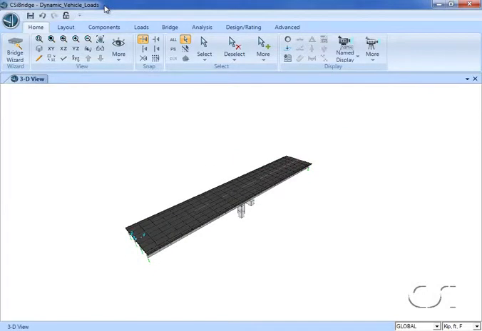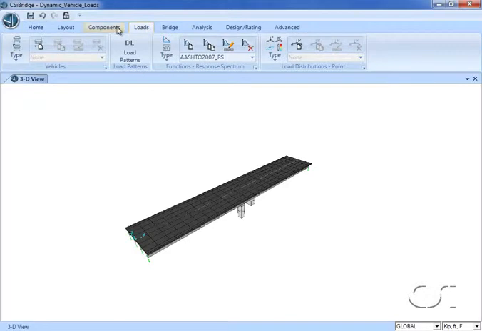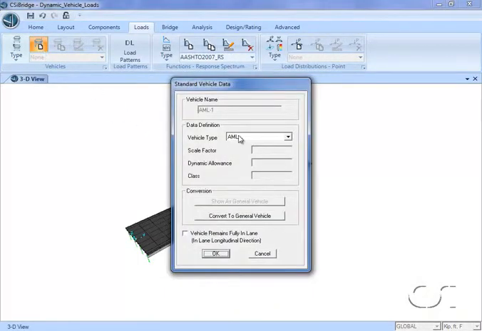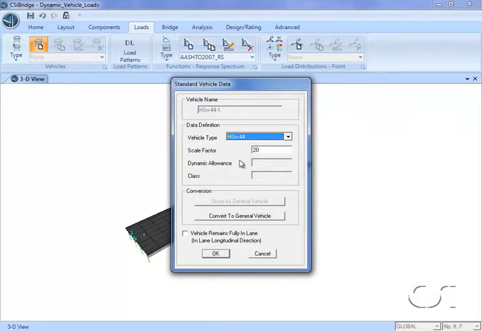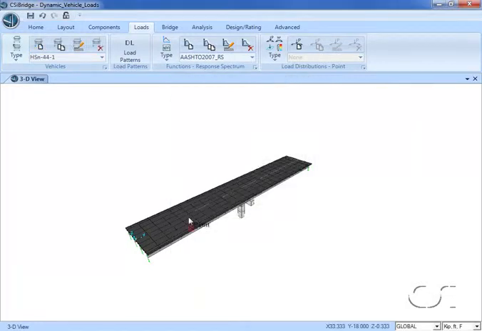We start by going to the Loads tab to define our truck. When using a vehicle load for a dynamic analysis, it is important to use a truck load and not a lane load. We next add our vehicle to a vehicle class.